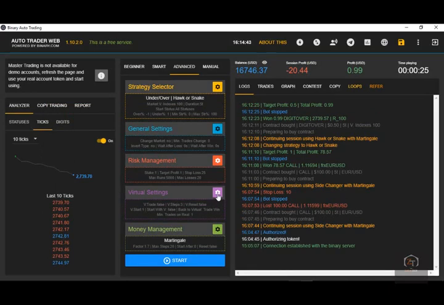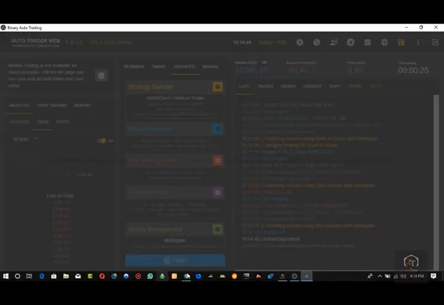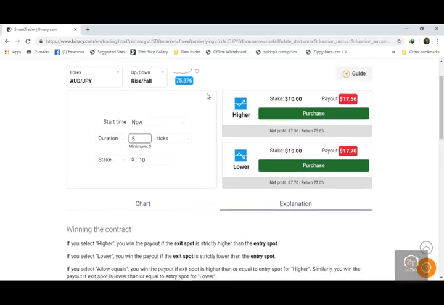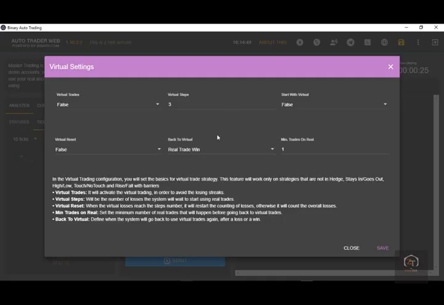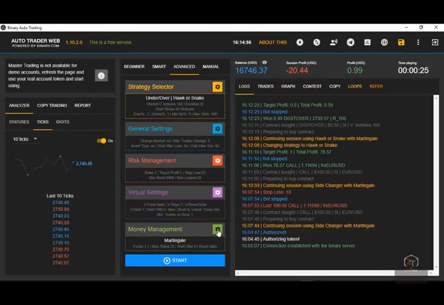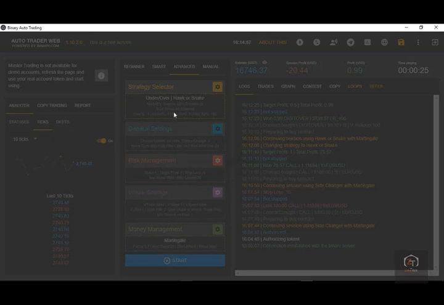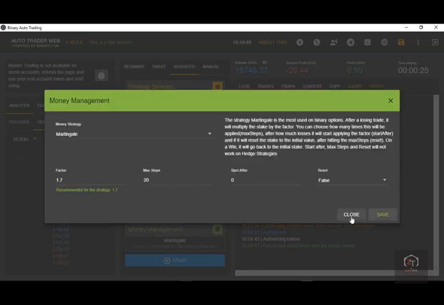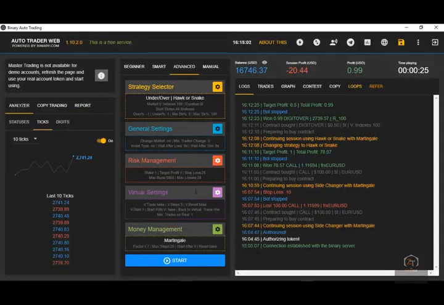Then the last one is visual. If you want this kind of visual I showed you in the desktop platform, you can set it up here and configure everything you want. And lastly, money management, you can choose whatever you want to do and set everything up. After setting all these things up, you can now click start, and it starts trading for you.